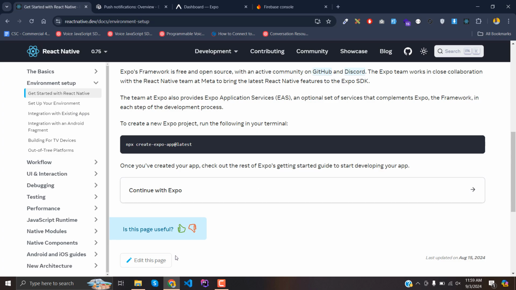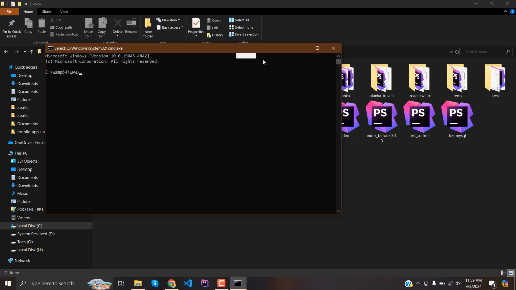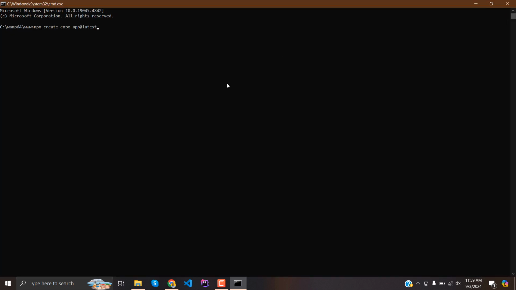So I will copy this command from here and install it in my directory, and I will also use the blank JavaScript template. I will name it React Expo push notifications, and then I will use the blank template because I don't want to use any kind of pre-made template which comes with TypeScript. I prefer to use JavaScript. Once the installation is completed, I will get back to the video.